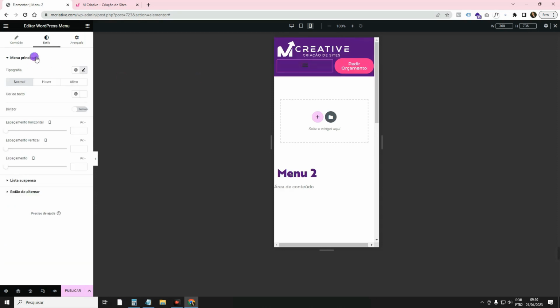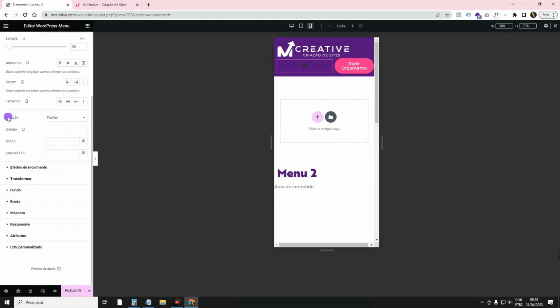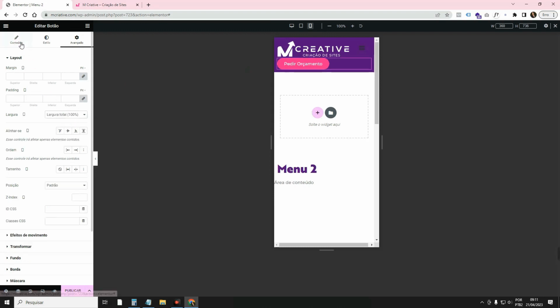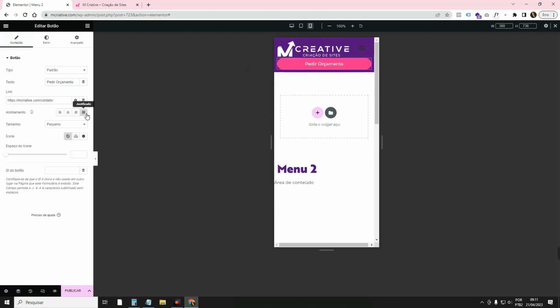Then I'm going to come here in the header, in advanced, in width. I'm going to change it to percentage, and I'm going to put 20. Then they stayed here in the same line. The button, I'm going to come here, in width, I'm going to put width 100%. I'm going to come here in content. I'm going to leave it justified because it will look like this.